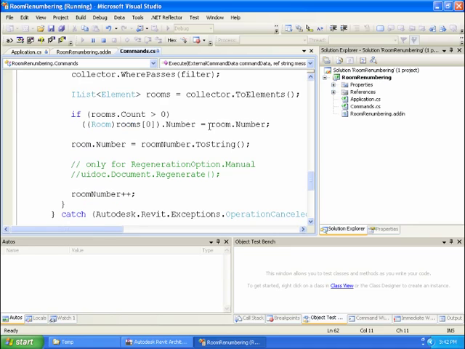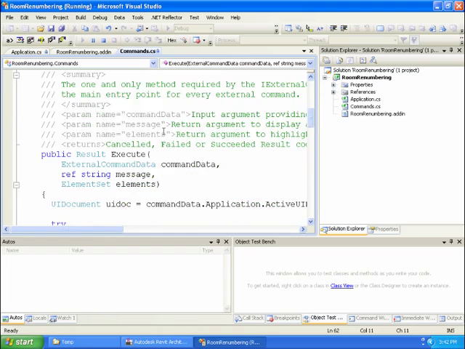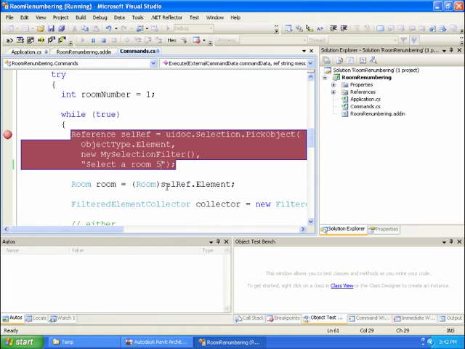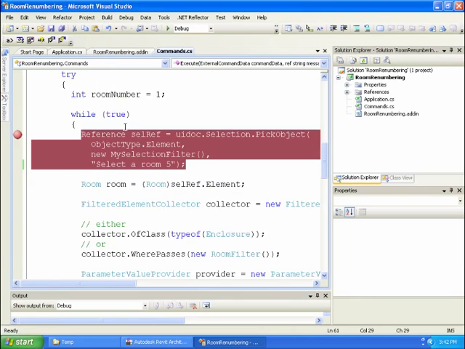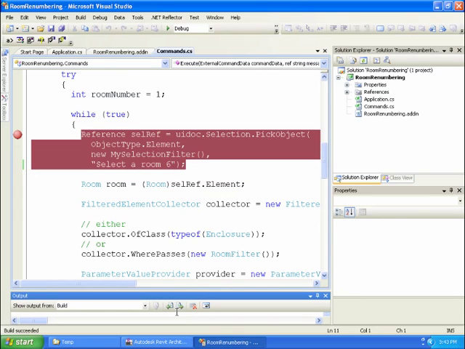Also, when changing the transaction mode or regeneration option, make sure that your code is modified appropriately. For example, you cannot use regenerate in case of automatic regeneration option. That's why I commented this out. As you can see, when changing the code and recompiling, let's do it here, let's change it to 6. Compile.